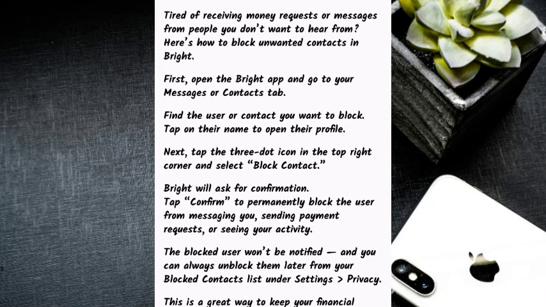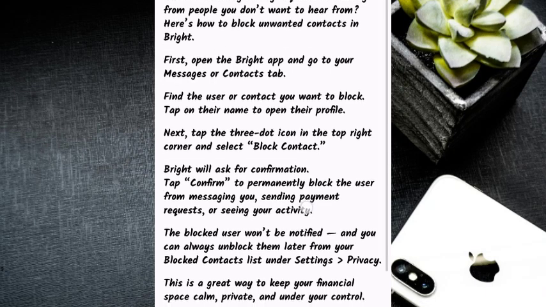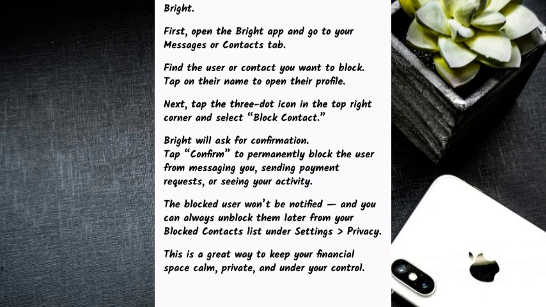Bright will ask for confirmation, so go ahead and tap Confirm to permanently block the user from messaging you, sending payment requests, or from seeing your activity. The blocked user won't be notified, and you can always unblock them later from your blocked contact list under Settings, Privacy. This is a great way to keep your financial space calm, private, and under your control.